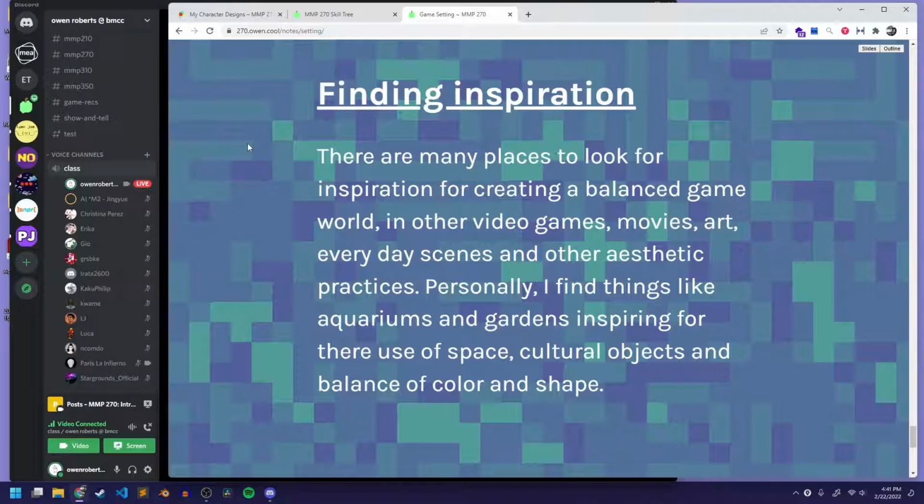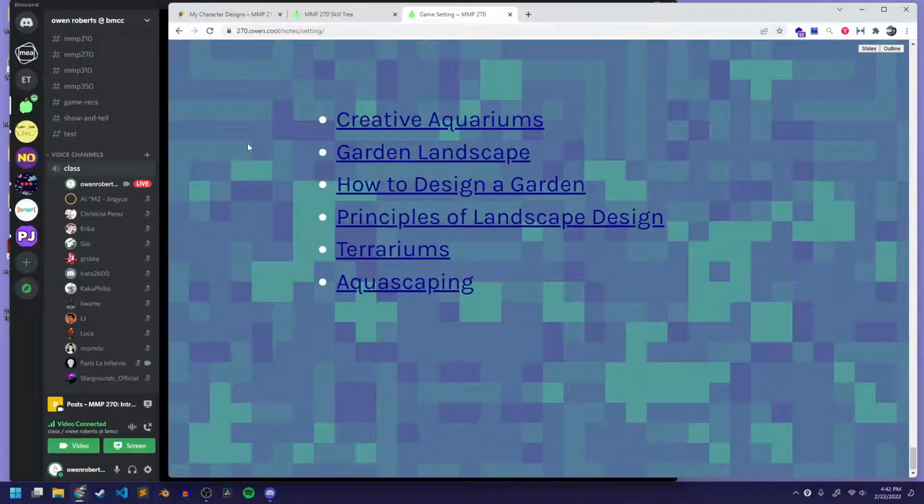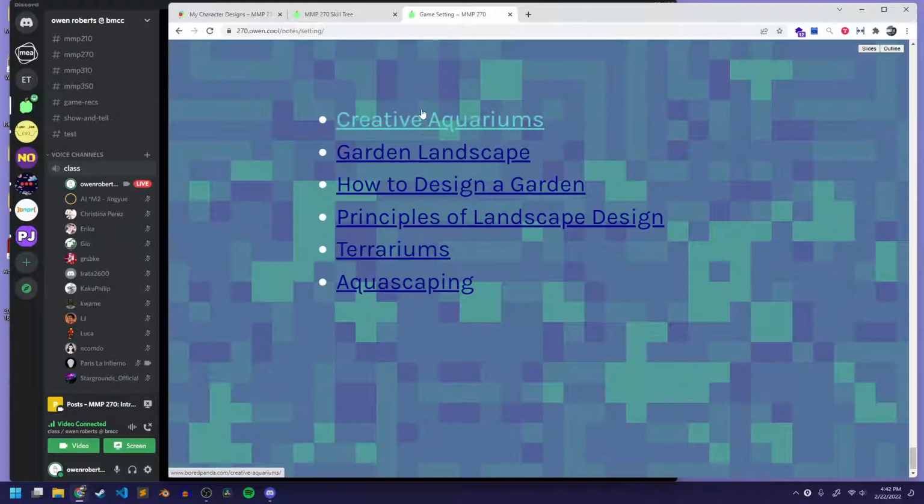So then, back to finding inspiration. There's a lot of different ways you can find inspiration for this, like looking at other games, looking at movies, looking at art, going to an aquarium or a garden, looking at how people design spaces, and then thinking about what they are telling us with these different elements of the setting. I have a bunch of links here to things that I like to look at. That doesn't necessarily mean that you have to look at them.